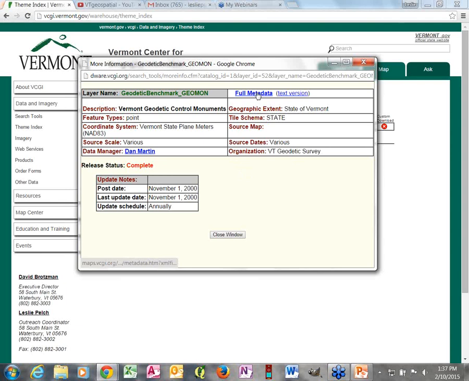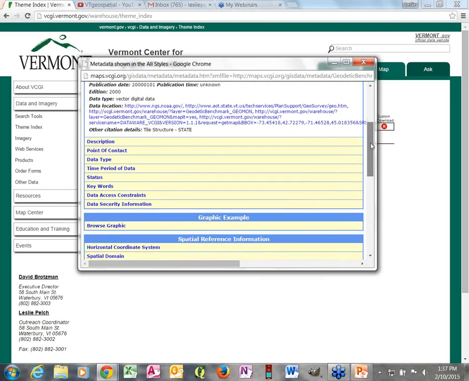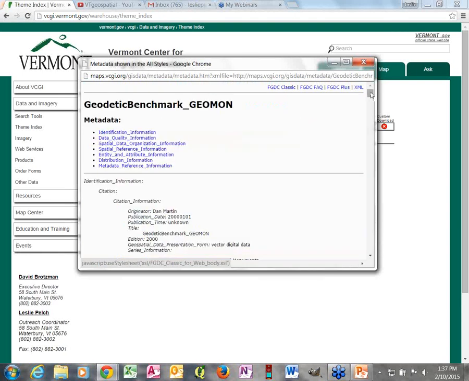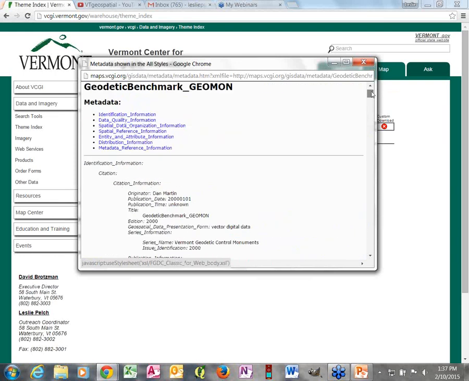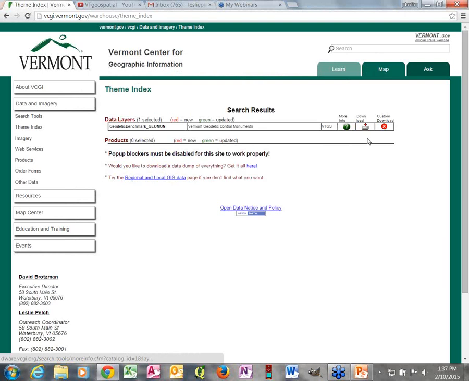And then if we want to get into the details of the data, we do link directly to the full metadata. In this case, you can see we have a few different format options. This is going to, I think, FGDC Plus by default. We could go to FGDC Classic. So these are all just ways to present the same information, just sort of visually, whichever works for you. And we'll talk a little bit more about that later.